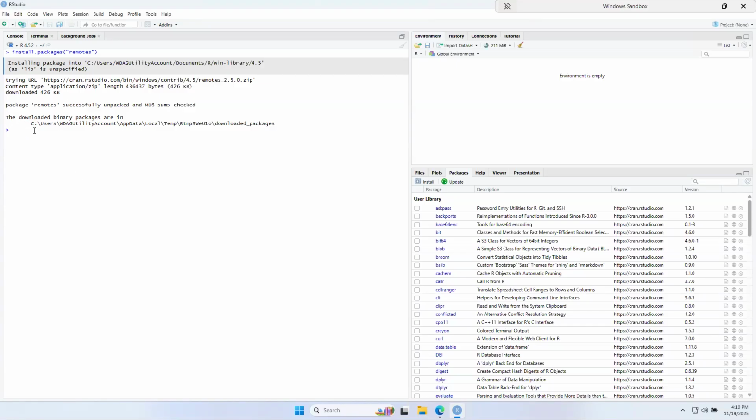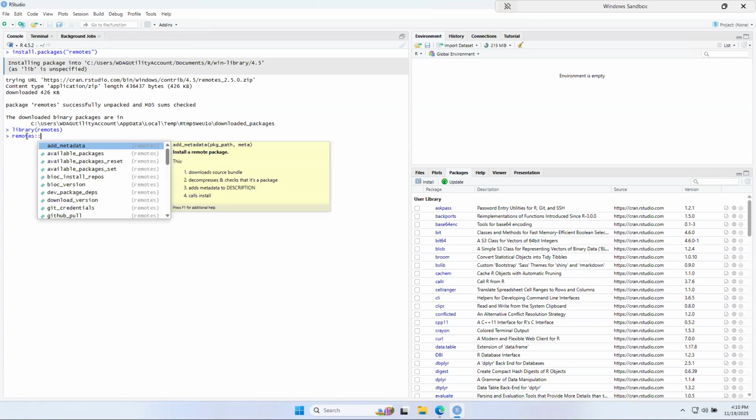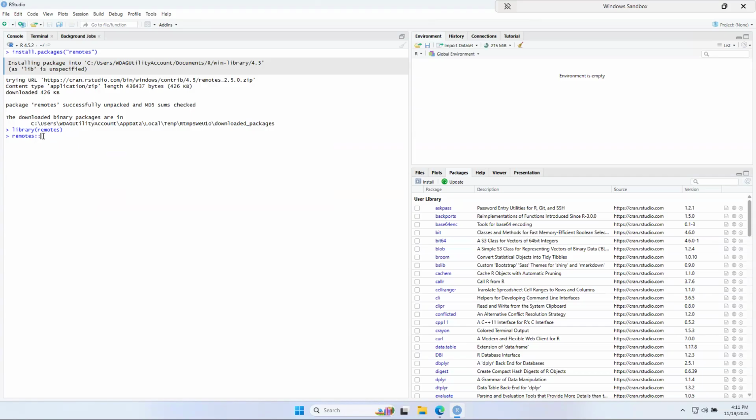So there's a couple ways of doing this. You have to load the remotes package in some way. A standard way of doing that is just going library(remotes), and then all the functions within remotes will be available. You can also do remotes with two colons, and that's just referencing remotes and then all the functions within it. So if you've run library(remotes), you don't have to do this step, but I find it can sometimes be helpful for seeing where a function comes from.